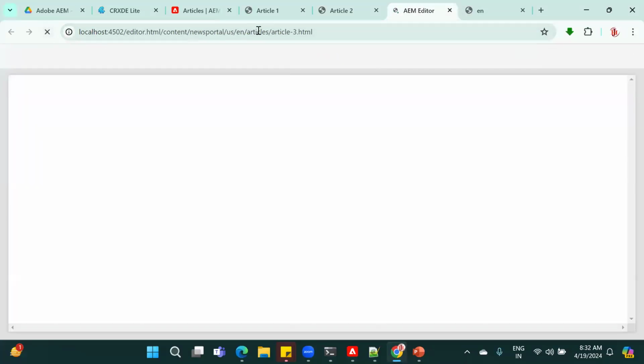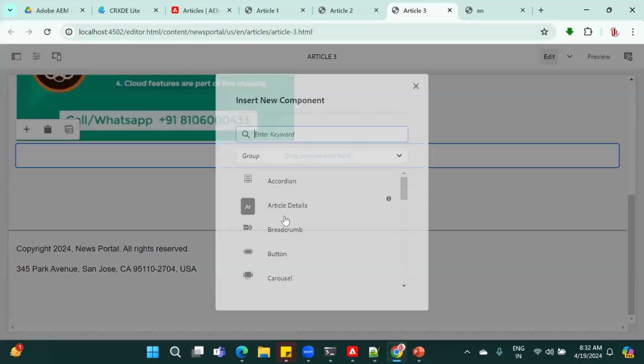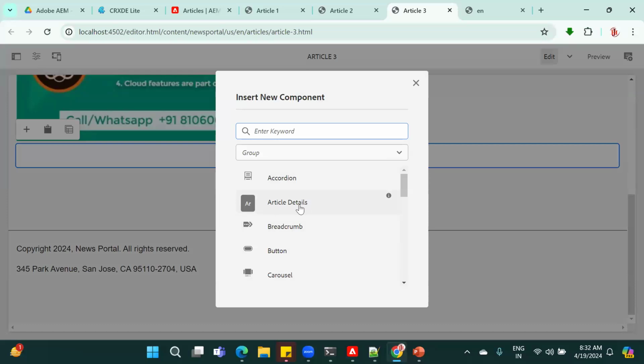Refresh the page. See, now the component is available to add. This component also has a description. This is the description we have added at component level. And this is the JCR title of the component, and this is the JCR description of the component. And this is the component group.